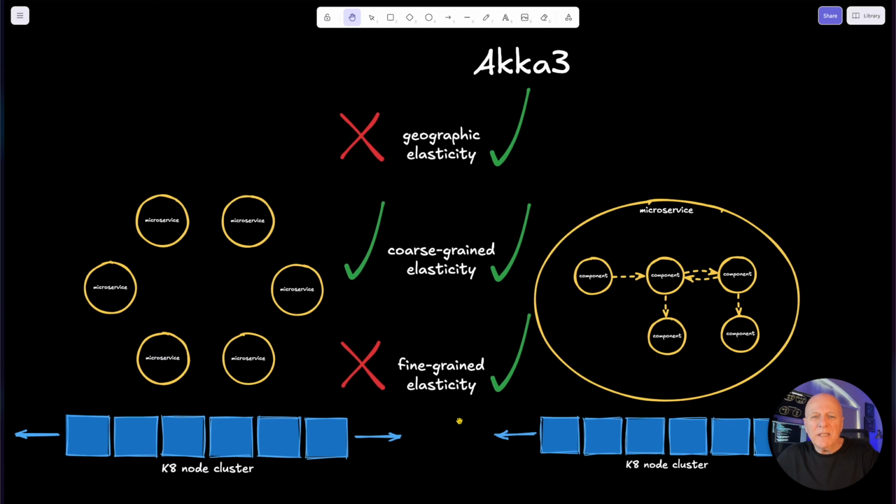So this is where things are a little bit different in that with traditional microservices, the level of elasticity is, as I'm calling it, coarse-grained. You run multiple instances of your microservices to give you that scale. Whereas with Akka 3 microservices, it's a more fine-grained elasticity. The microservice itself can scale across a distributed cluster.